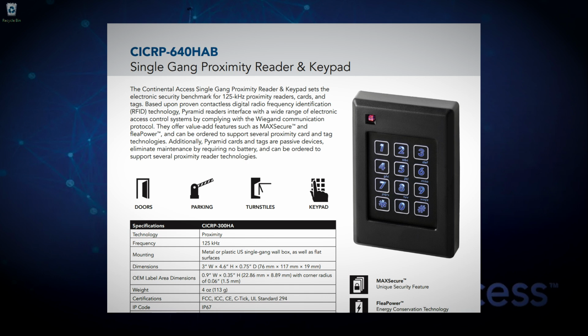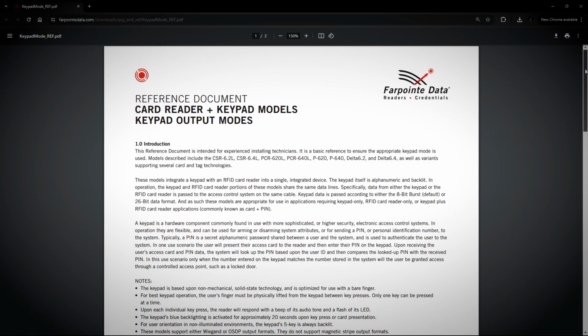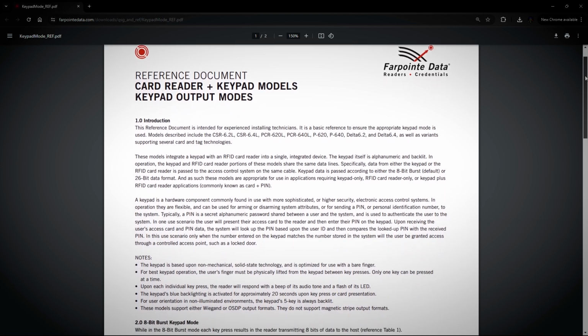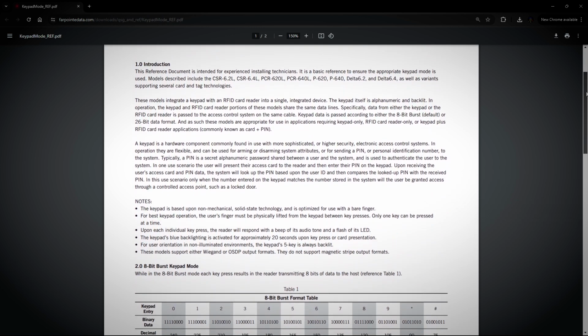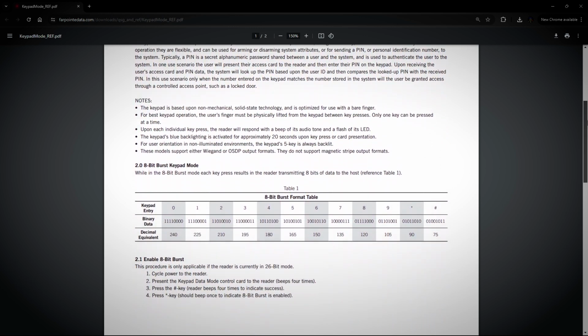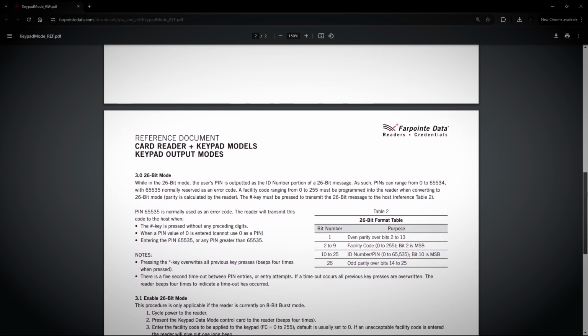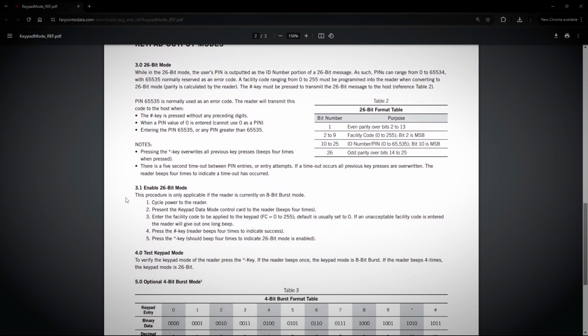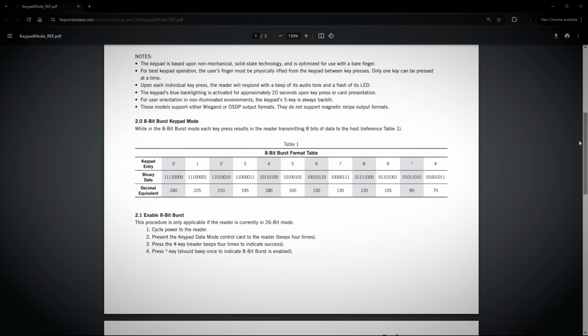If you use another brand of Wiegand device, make sure it is 26-bit and capable of 8-bit burst. The 8-bit burst is very important. I cannot overstate how important it is that you read the documentation that comes with your Wiegand device. Some devices operate differently and come with different instructions. For this device, we can see in the documentation that it is capable of both 26-bit mode and an 8-bit burst mode. We want to set ours up for 8-bit burst.